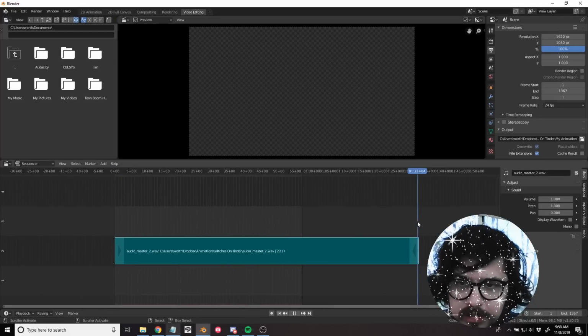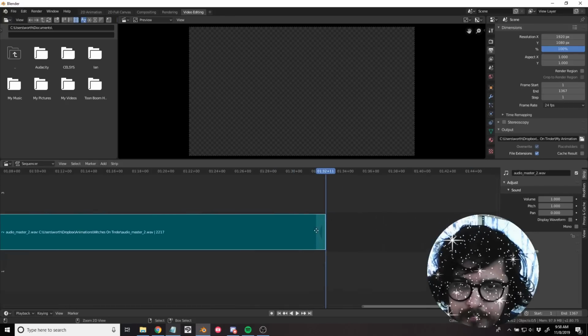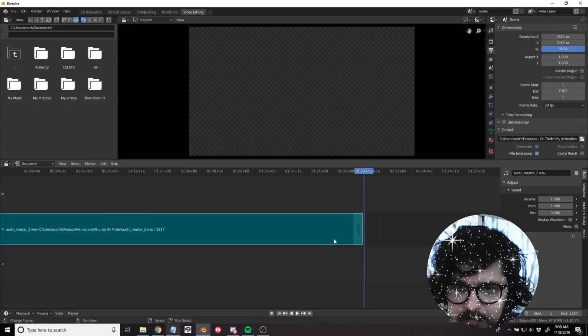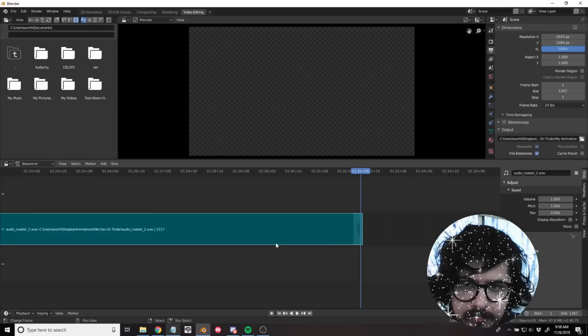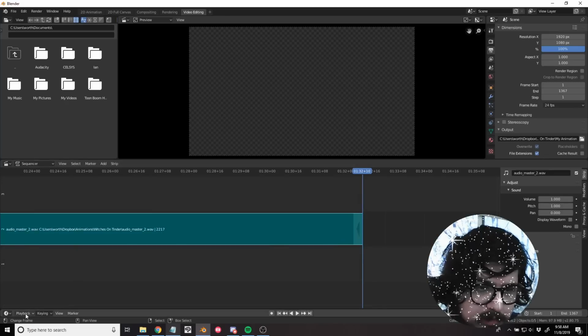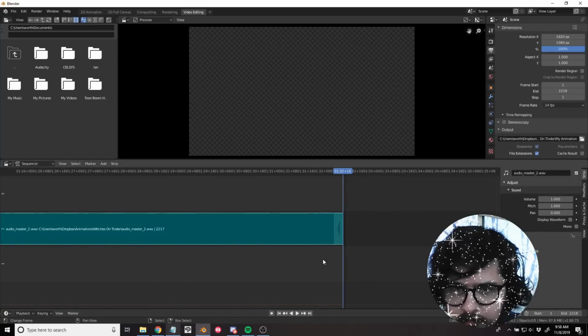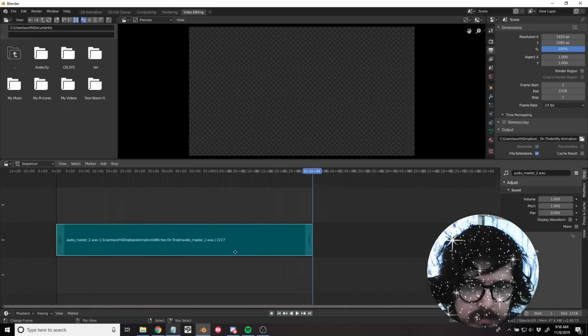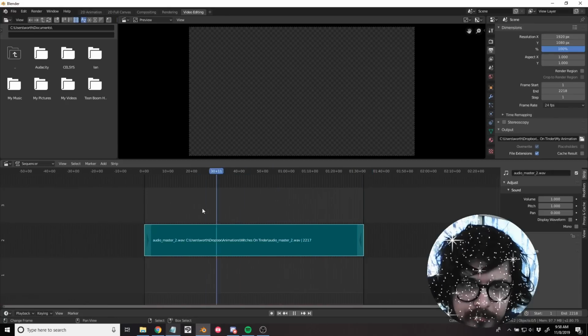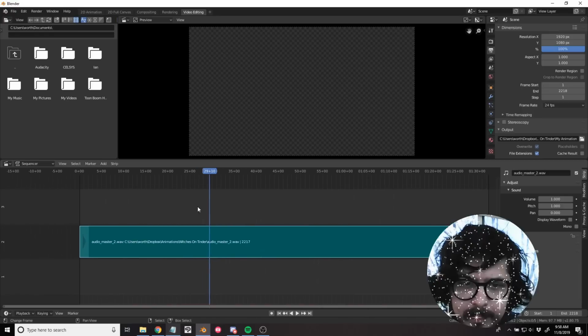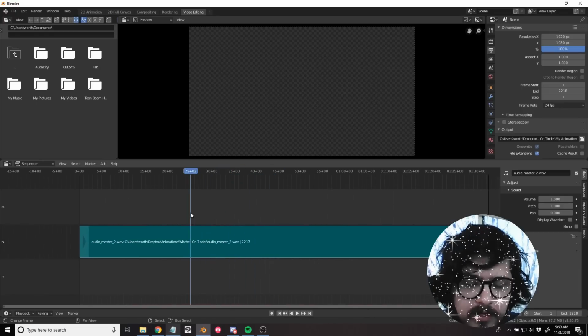Another way to do it would be to just place your cursor, click your cursor here. There we go. So we're right at the end frame, and we'll do playback, set end frame. There we go. So now it's the length of your audio clip. And you can't hear the audio clip. You can hear it if you hit play.